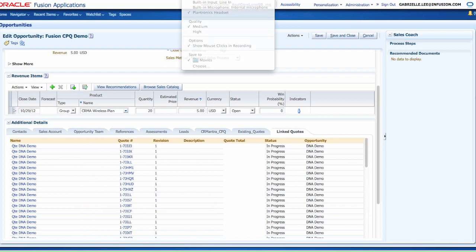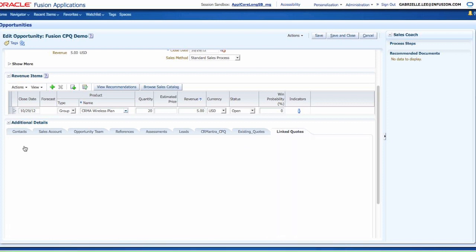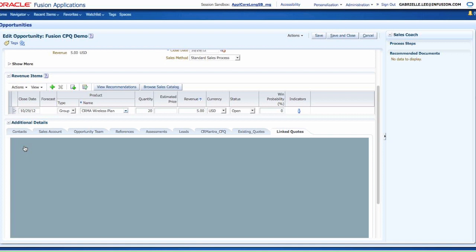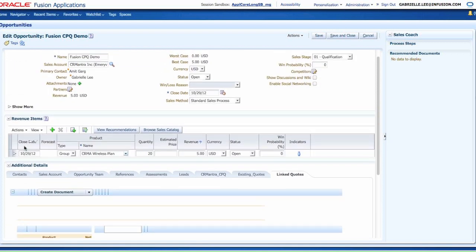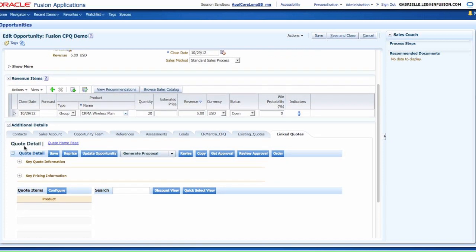Here we have a few. I can pick one of these, open it up, and have a look what was in that particular quote. You see we have various revisions as well. And I can open that quote up, have a look at the details, and see what is of interest to me.